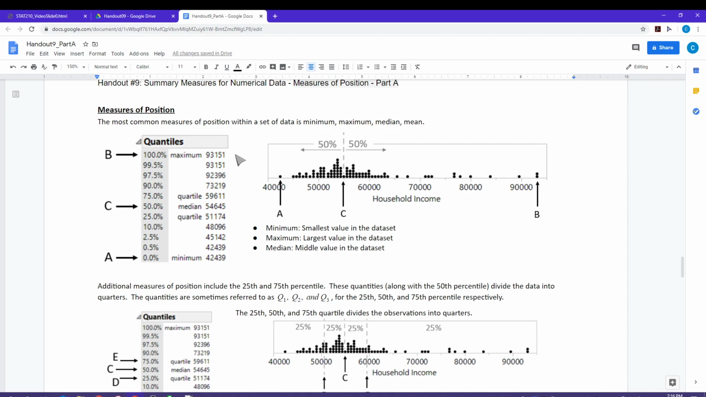The maximum is another measure of position. That's obviously the maximum value in the data set. So we have one county in Minnesota that has a household income at over $90,000. Actually, it looks like we have a couple up there at $90,000. This is household income here.